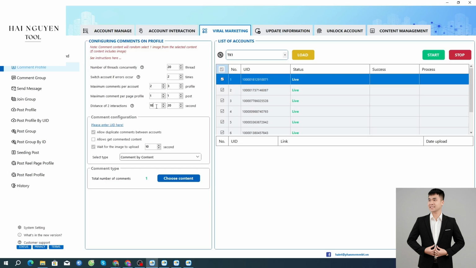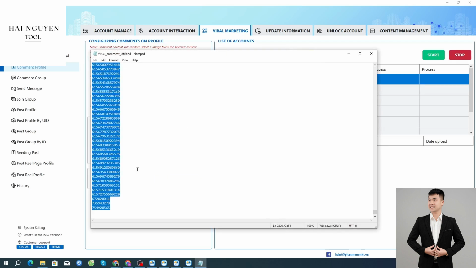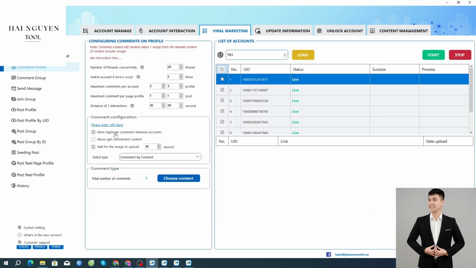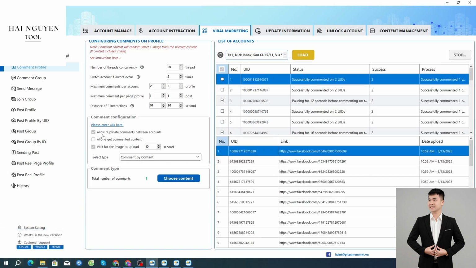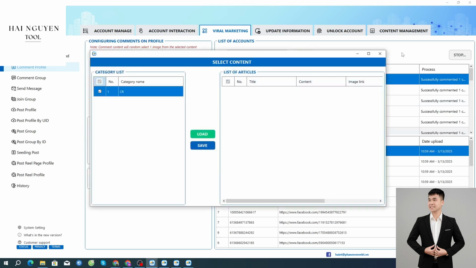UID stands for User ID, a unique identifier that Facebook assigns to every user. If you have a list of UIDs that represent your potential customers, for example, people who have commented on a competitor's post, joined a niche Facebook group, or followed a specific fan page, then you can use MKT CARE to automatically comment on their public posts, making your brand appear naturally and consistently in their feeds.